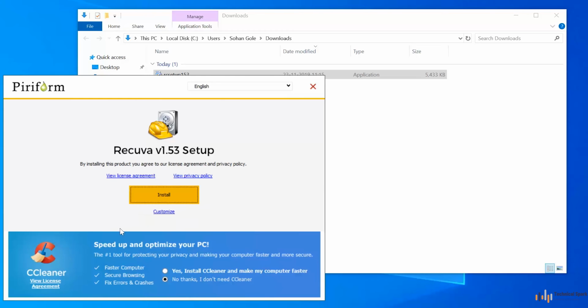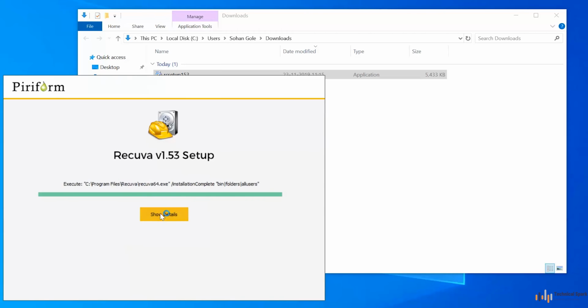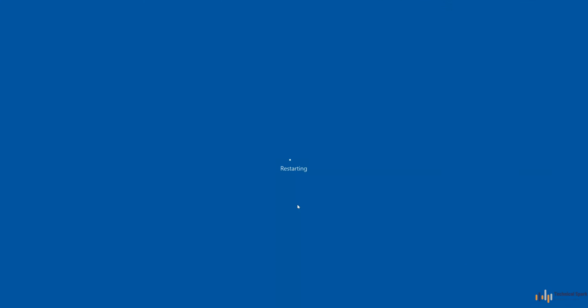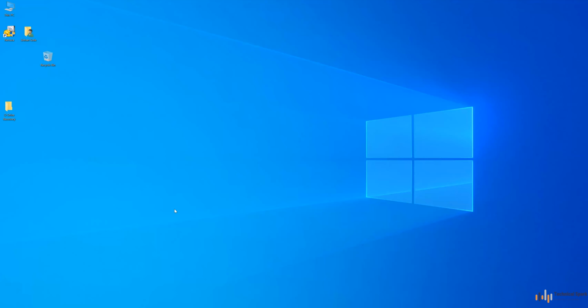Let me click on back and I'll personally go with the express setup. Let me click on the install button. Your computer must be restarted. Let's click on reboot now. It's always good to reboot your system every time you install any software. Windows is loading. Oh great, my computer has started now.